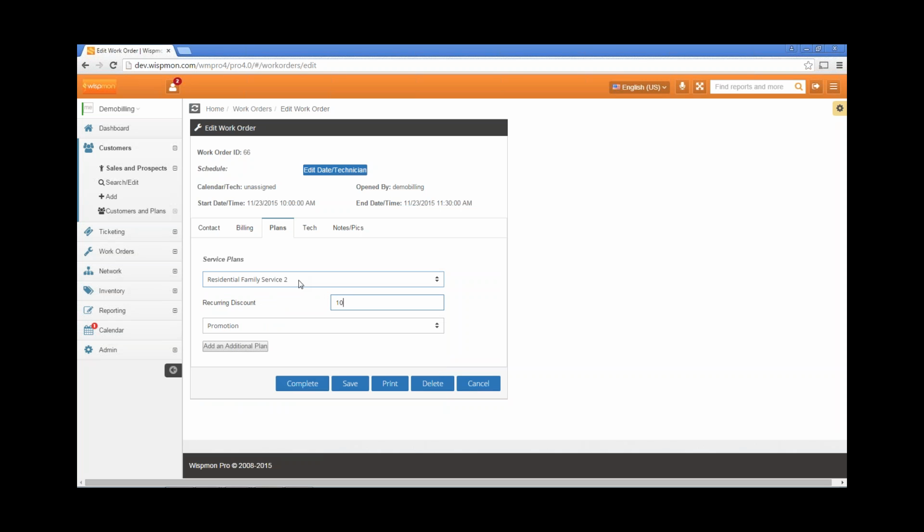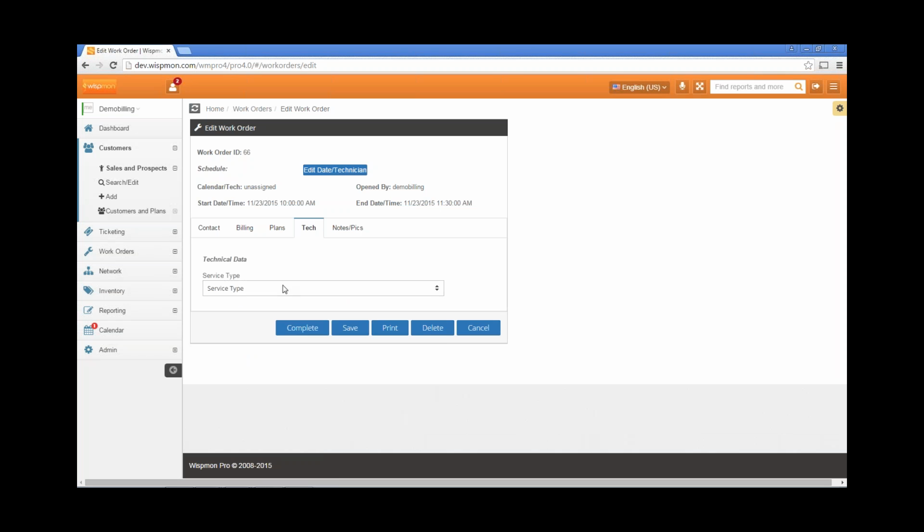So if the Residential Family Service 2 pack is $99.99 a month, then we're going to give them a $10 recurring fee or a recurring special discount. And the monthly would be $10 off. It'd be $89.99 instead. You can also add a promotion at this time if you choose to, and we'll talk about promotions in a different video. And then finally, we have to select the technical type.